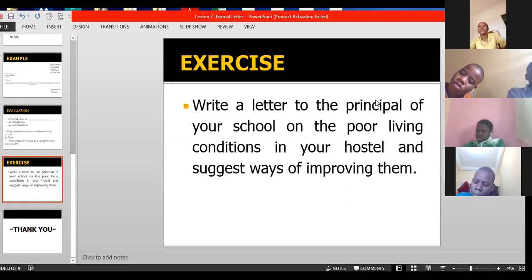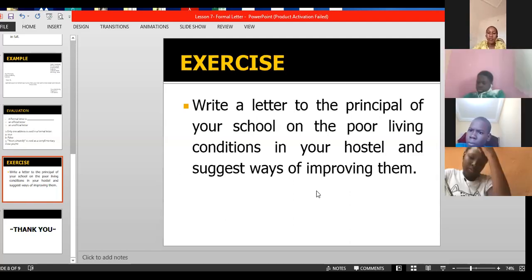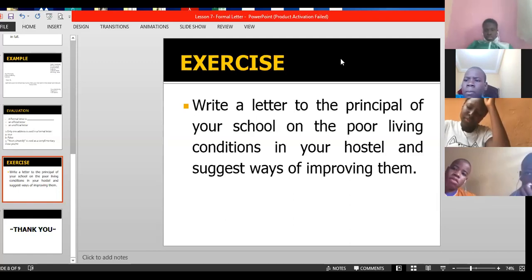A letter to the principal of your school, should it be informal? Should it be an informal letter? No, ma. So why are you asking me? Are you done writing? Write the formal letter. What do you want to say?